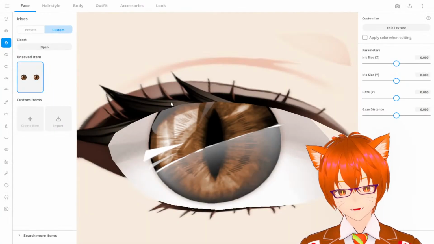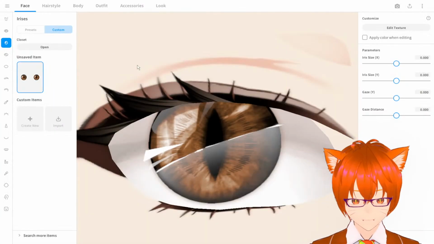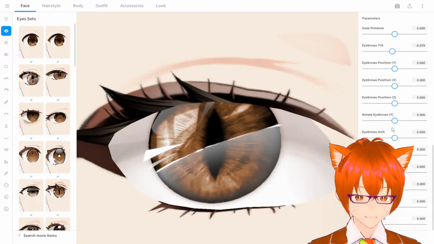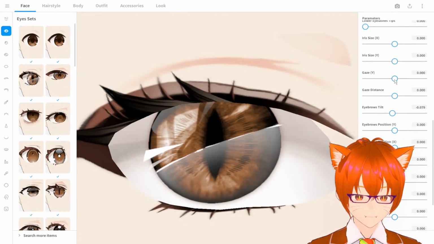So what I'm seeing here, go back to eye presets. So change my gaze.